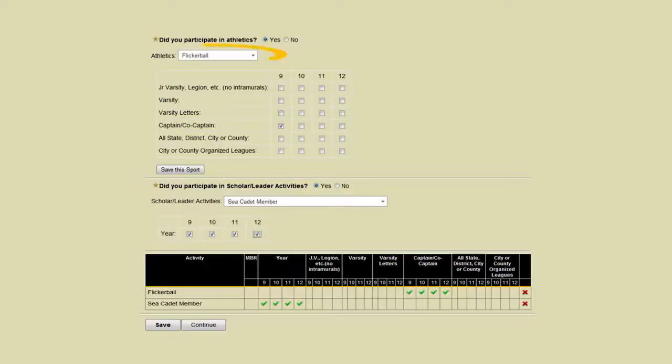This person was captain of the flickerball team, which is like the Bigfoot of athletic sports. Not many people have seen it, but we are confident that it exists. And they were also a Sea Cadet, not to be confused with Space Cadets, which are not usually very competitive for scholarships. Either way, make sure you list whatever activities you are involved in, even if they fall into the other category. And if you have it, resumes are also helpful.